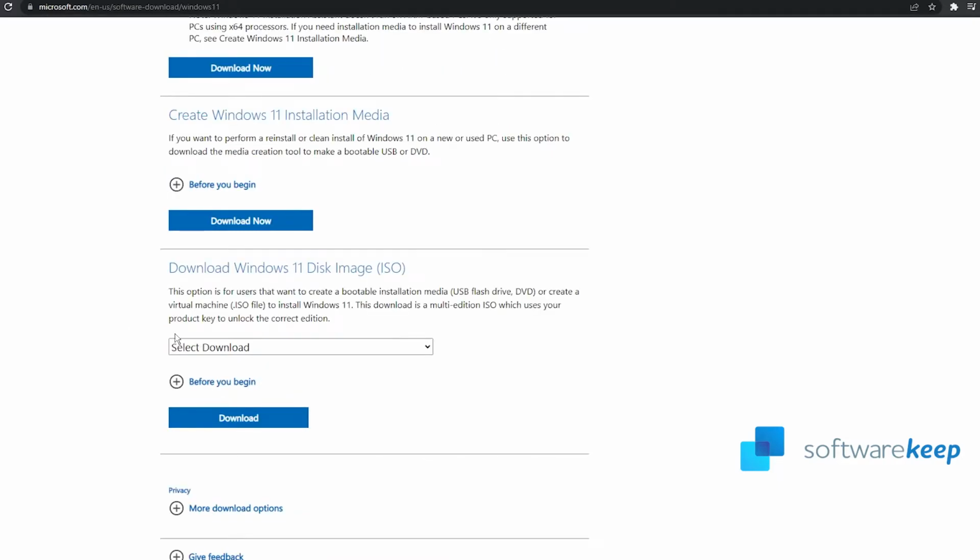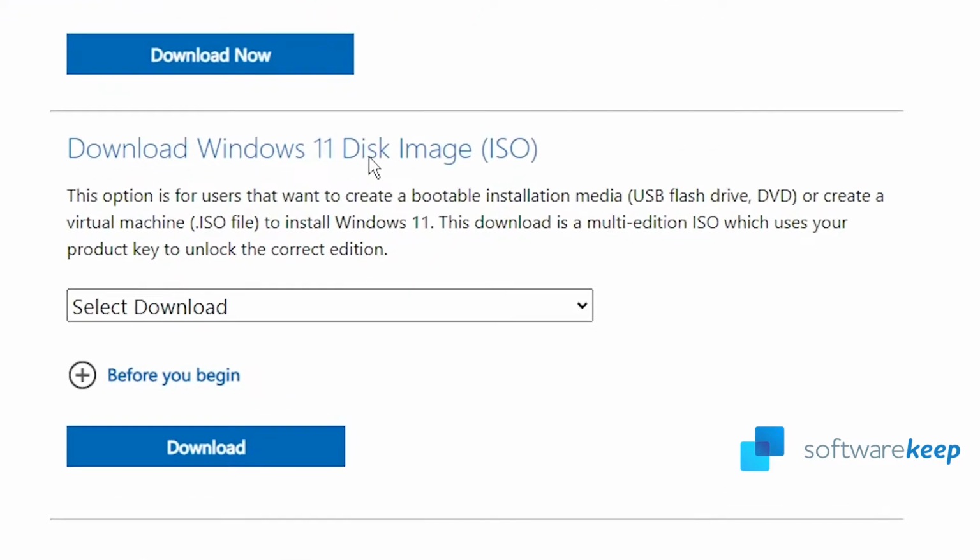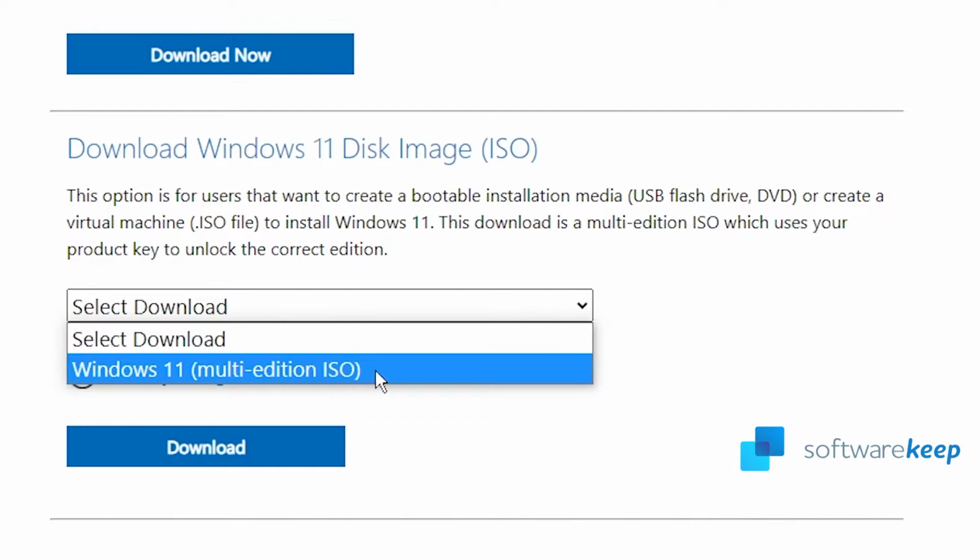And the third and last option is download Windows 11 disk image ISO. This option is for users that want to create a bootable installation media USB flash drive, DVD, or create a virtual machine, an ISO file, to install Windows 11. This download is a multi-edition ISO which uses your product key to unlock the correct edition. So you will be wondering, what does this mean?